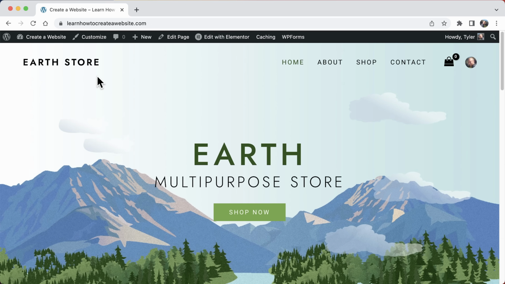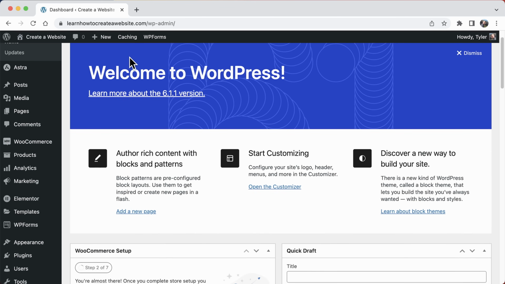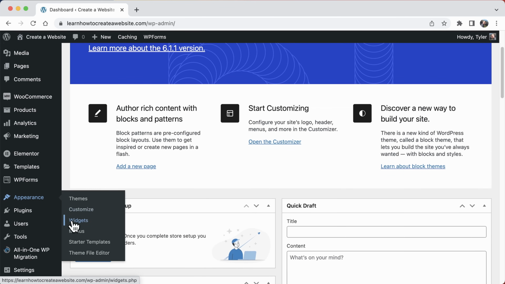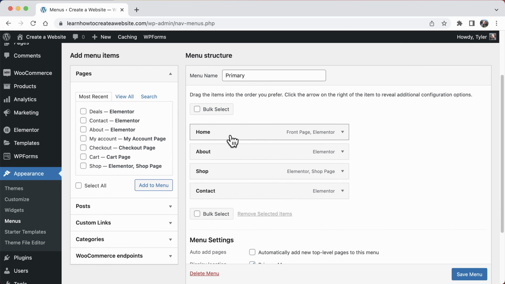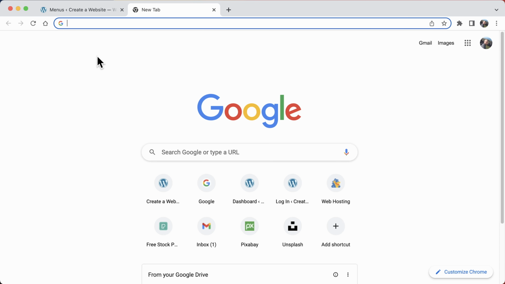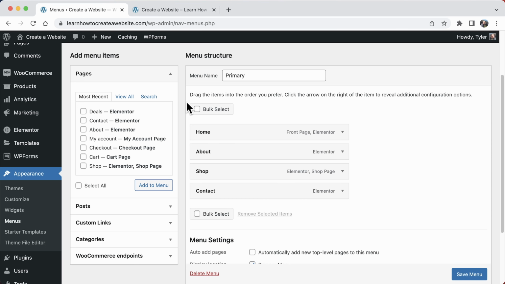We can click on our website name right here to go back to the dashboard. And then if we scroll down a little, we can go to appearance and menus. So now we see that this is a primary menu and we see home, about, shop, and contact. Let's open up a new tab and let's go to our website and we can see the home, about, shop, and contact. So that menu corresponds with this menu right here.